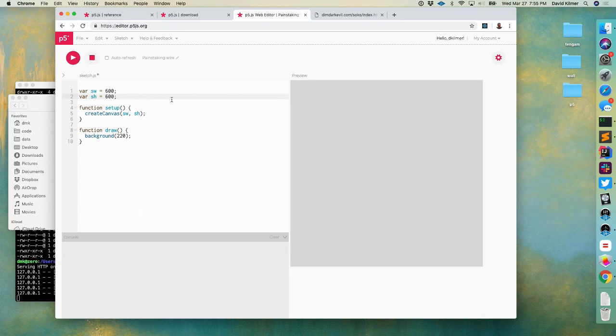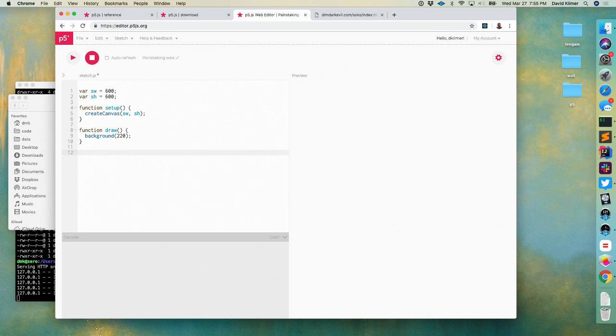Fine. Now we got a screen, right? So what do we want next? We want a player, right? I think that's a good thing to have, right? So let's put a player on the screen. We'll call it px and py. I'm just going to put 0.